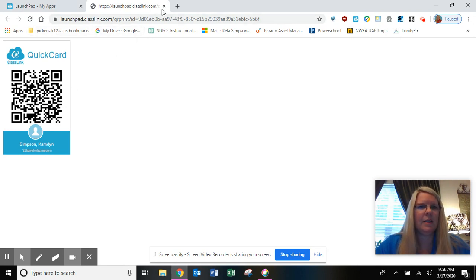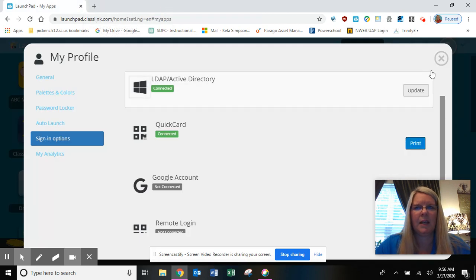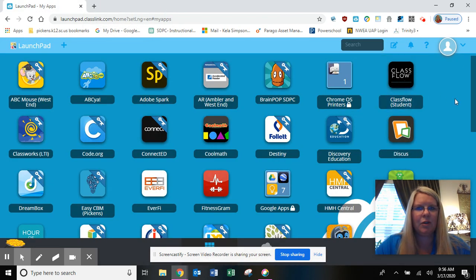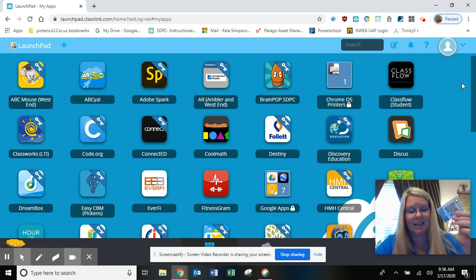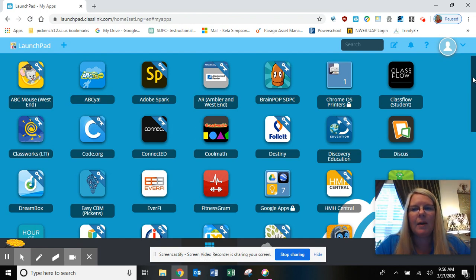The reason we use these in kindergarten, first, and some second grade, kindergarten and first grade especially, is because you saw when I typed in her username and password, it had a lot of numbers and letters, and that is very challenging for kids developmentally at that age. It is a lot quicker to scan this to get inside. So I'll show you that in just a minute.